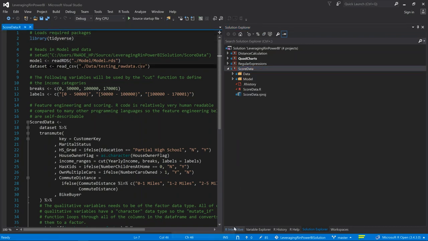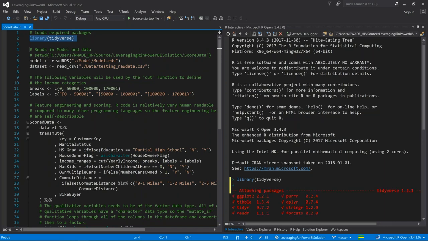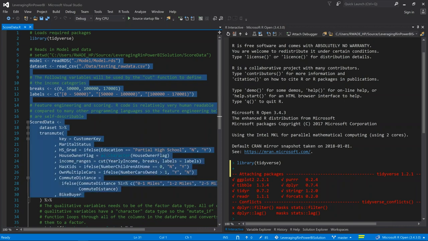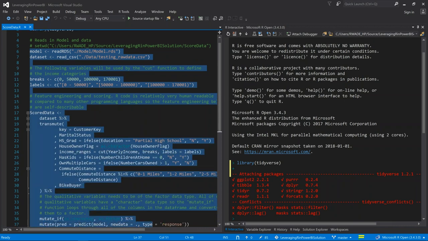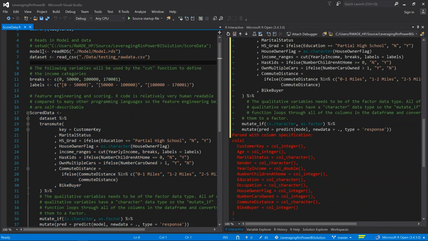So now that I have my working directory set to that location, I can begin to execute this script. The first thing we do is load the package that we will be using in this presentation. Now just execute the rest of my code. What this code is doing is loading in the model that my data scientist built for me that was saved to disk, and I'm bringing in the data set that I want to score.